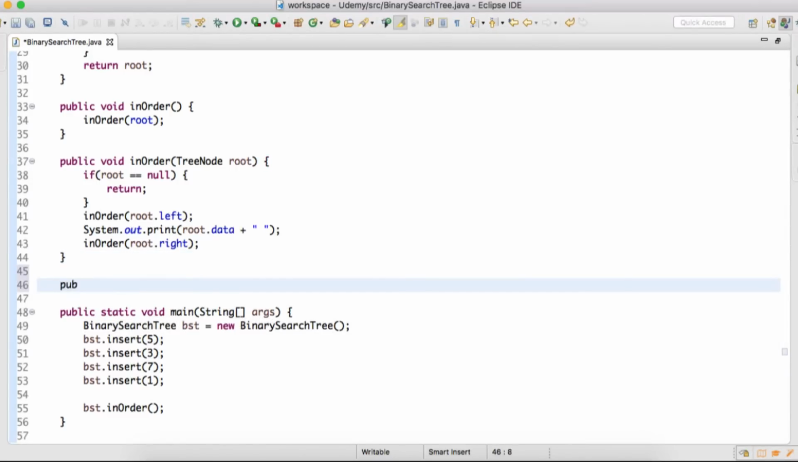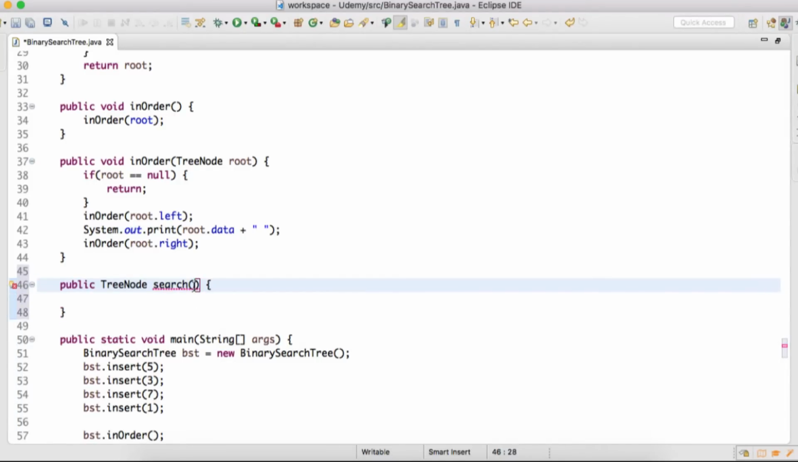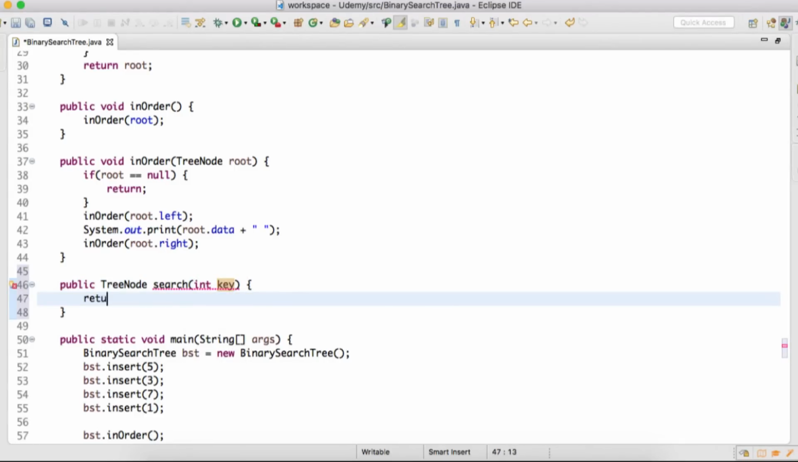So here first we'll create a method whose return type would be the tree node, and we will give the name as search. This search method will take in the key which we want to search, and inside this search method we'll simply call search by passing in the root which holds the complete binary search tree and the key which you want to search.